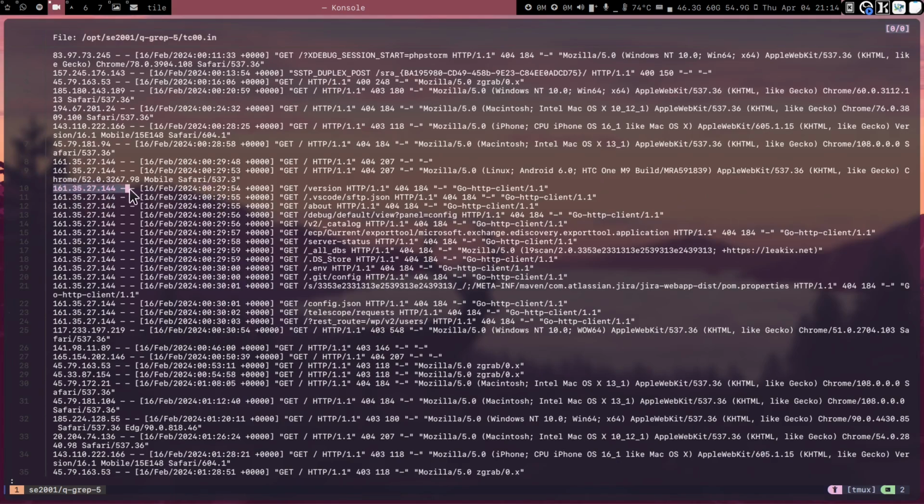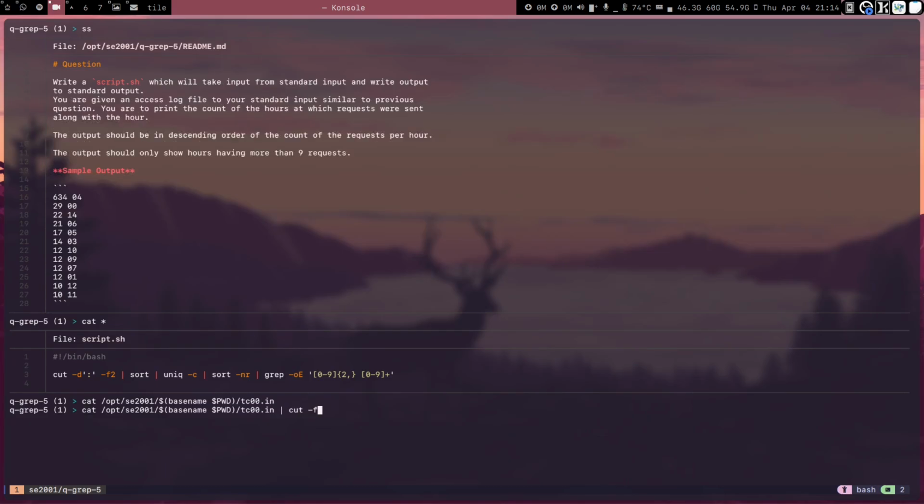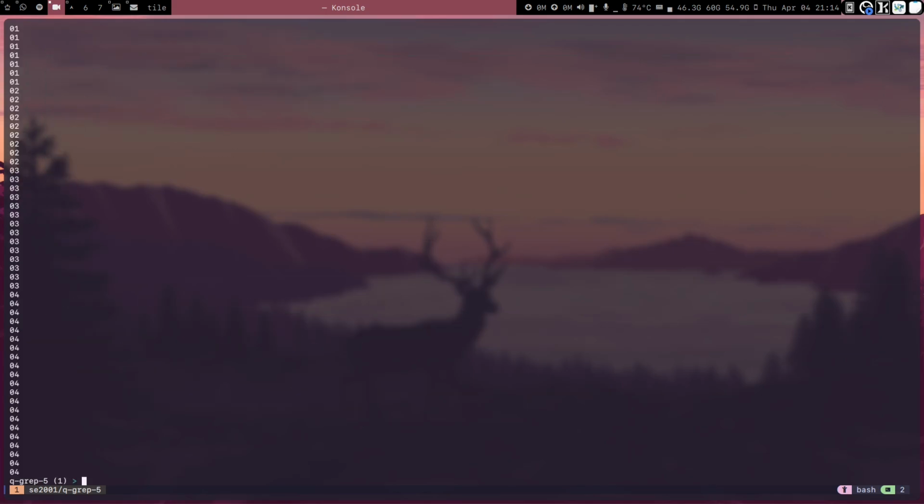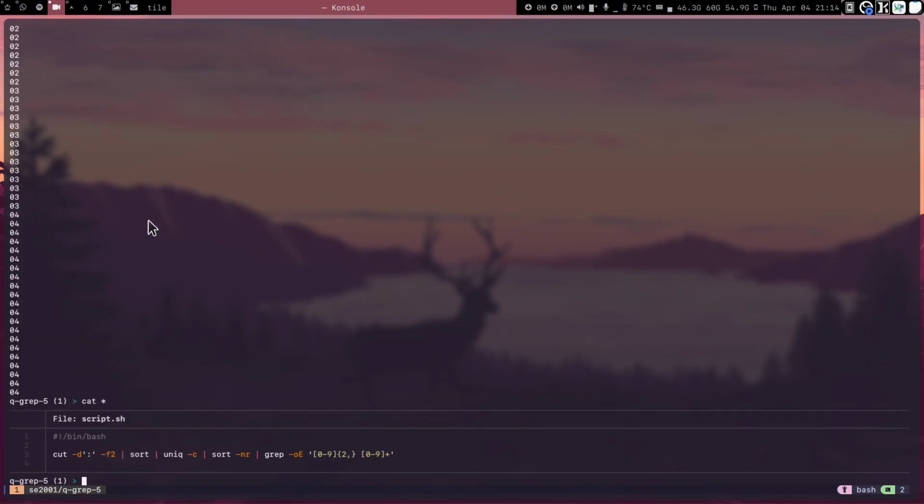So if you split the line by the colon symbol, then everything to the left of this first colon is field 1, and only the hour is field 2. So we can simply use cut with colon and -f2 to get the hours. Then after getting the hours, we also have to sort it and unique it, and then again sort it, similar to the previous solutions.